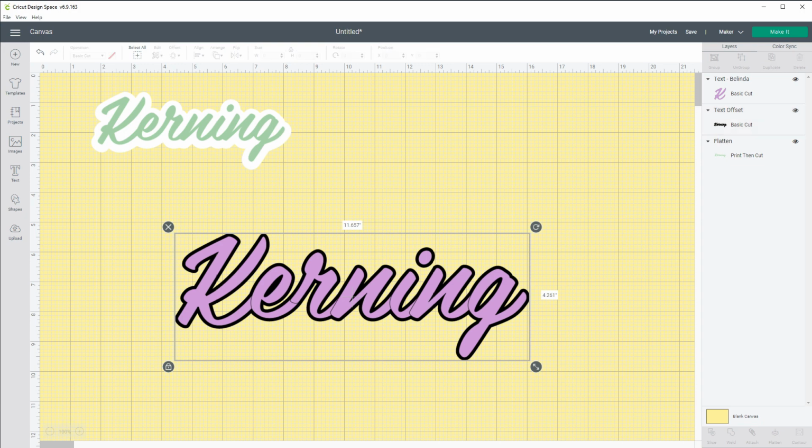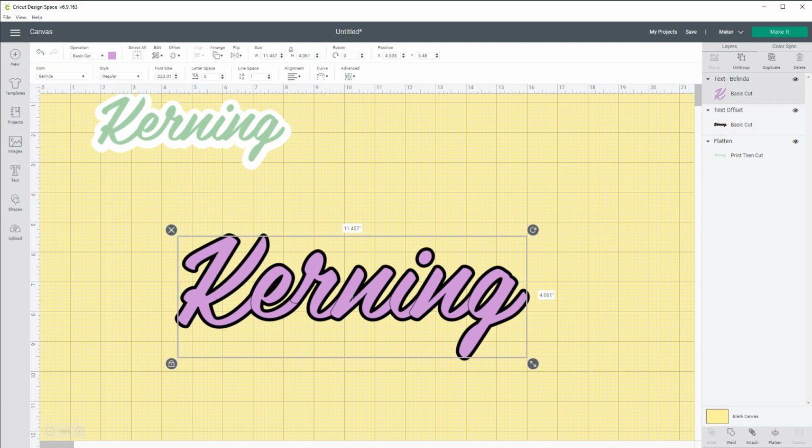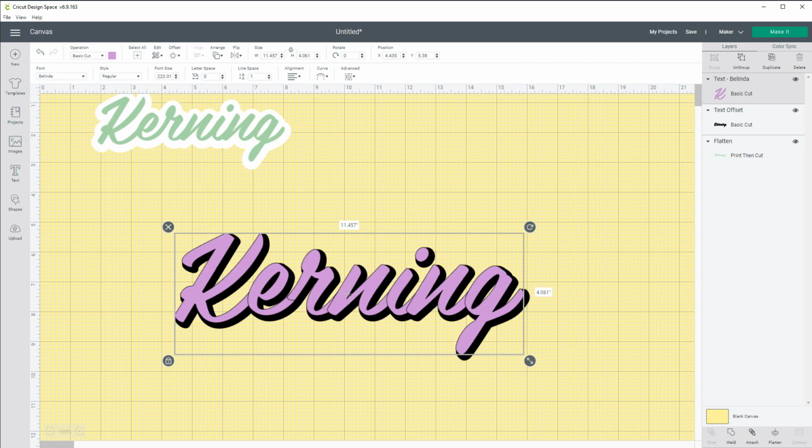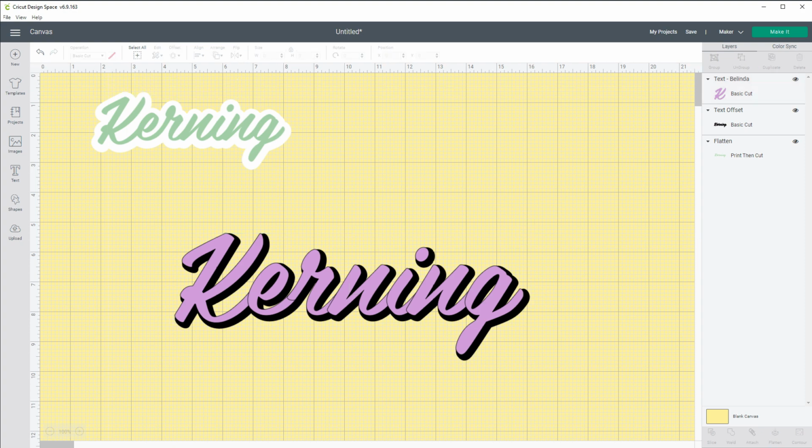Now what I want to do next is make something that's really cool. I'm going to click on just the purple text. I'm going to use my up arrow key, and I'm going to use my left arrow key. So you can see the purple just comes through, so you get this really cool effect of how you can shadow anything.